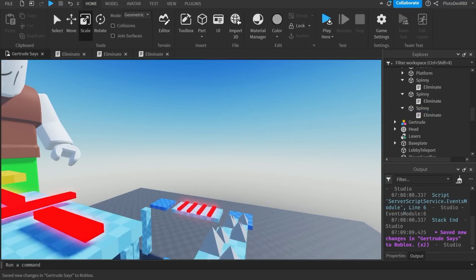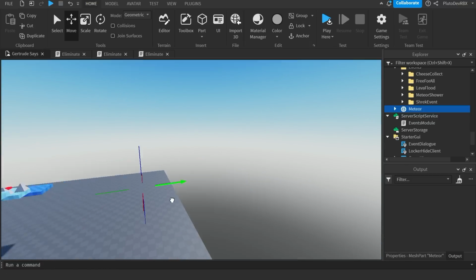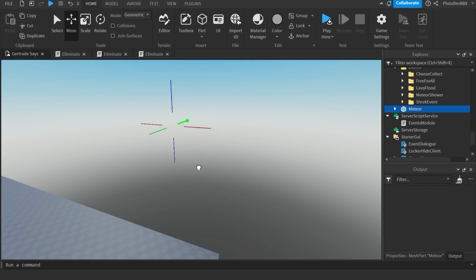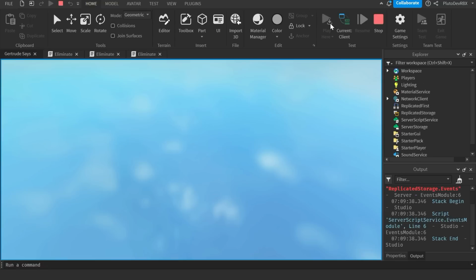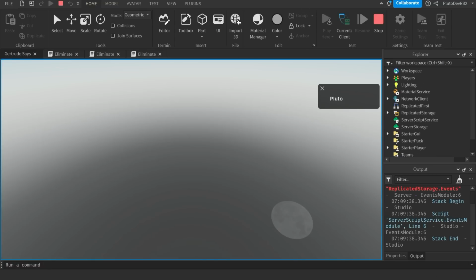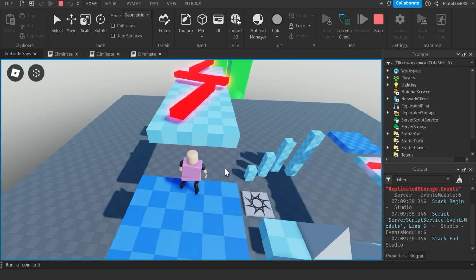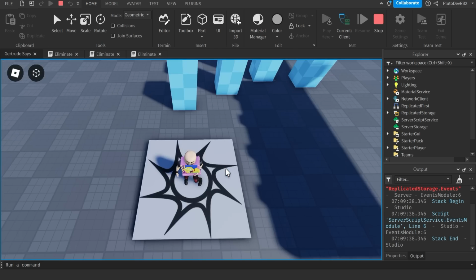Okay, now for the meteor. Move this all the way over here, just so that nobody can hear it. Okay, now let's play test this, right? I really hope the spinny things work because I kind of like the spinny things. But anyway, so spinning now. I get touched by them. I get teleported. Perfect. Yes, yes, yes.